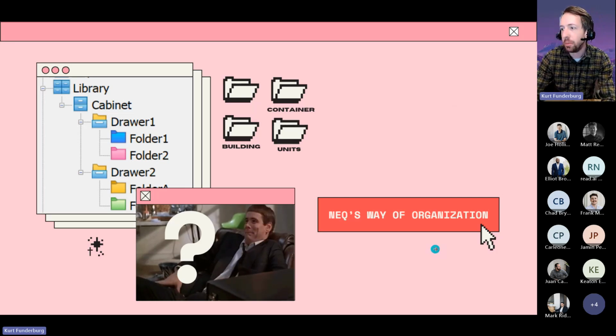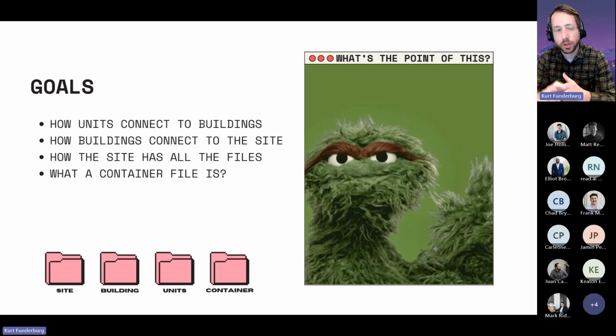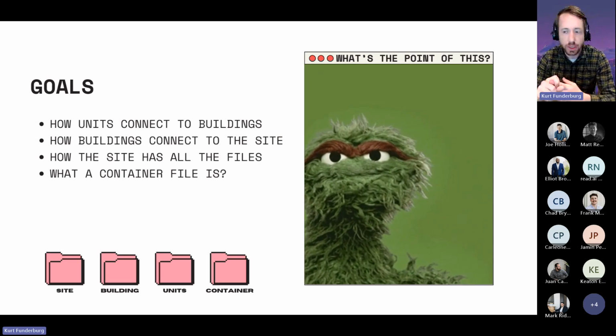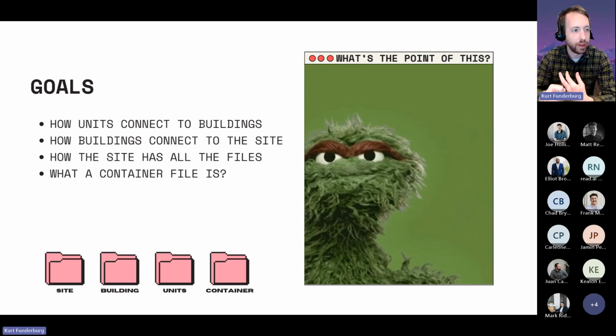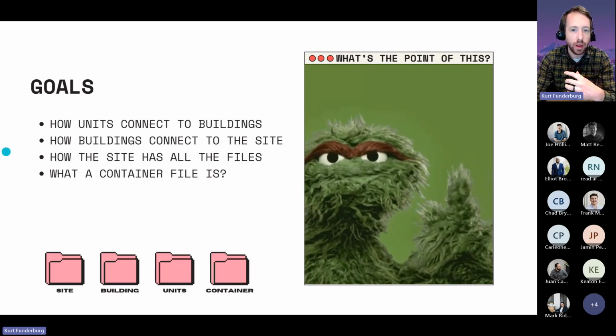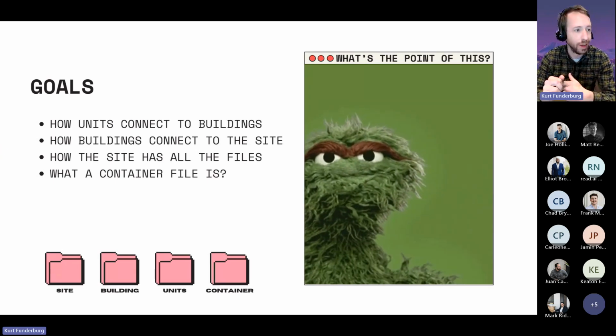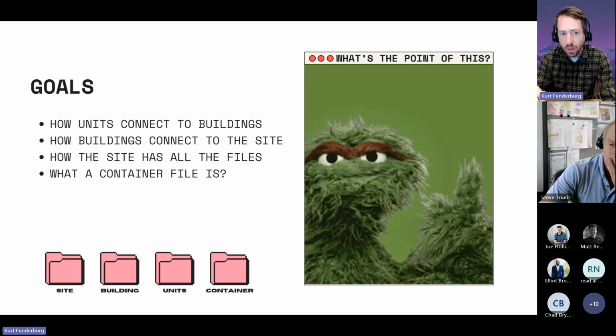So the main goal here is to understand how the units connect to our buildings, how our buildings connect to our site, and then how the site has all the things in it from those things, and then what a container file is.